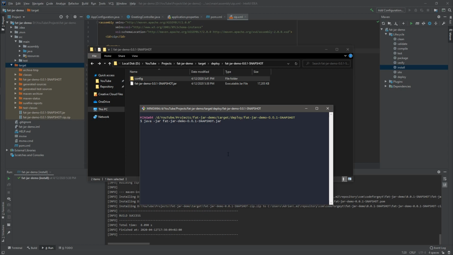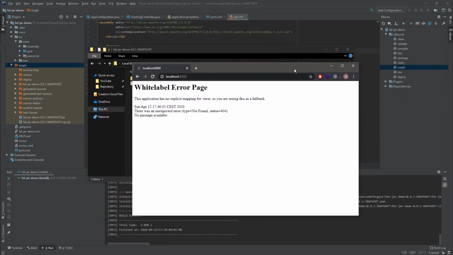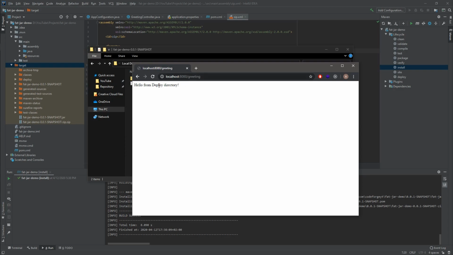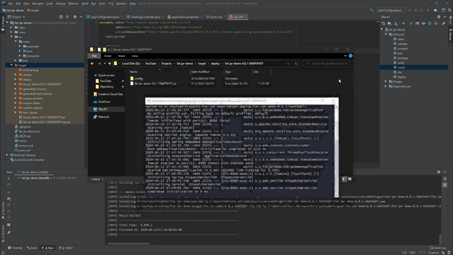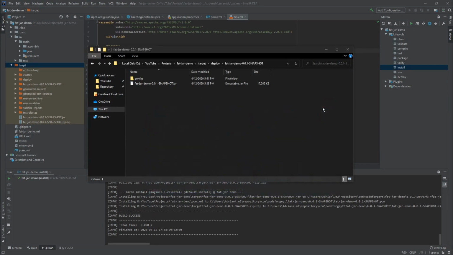We hit enter. After a few seconds it should be up and running. It is. So let's open the web browser. So here's the web browser. We are on localhost 8080, and if we go to the greeting endpoint, we'll get hello from deploy directory. So it's working. We can close it right now, shut down the process.